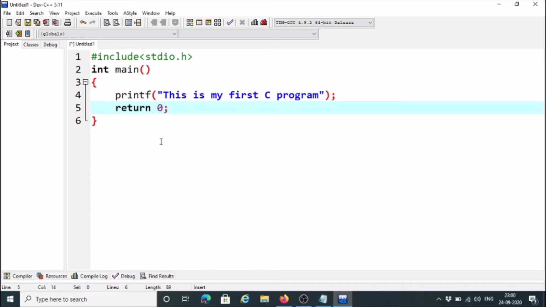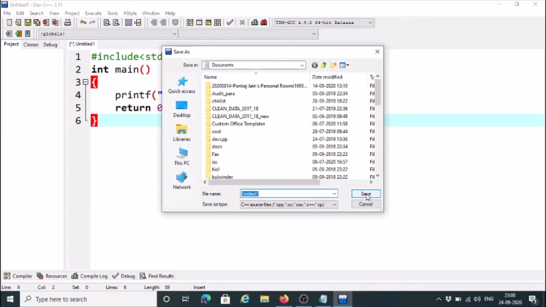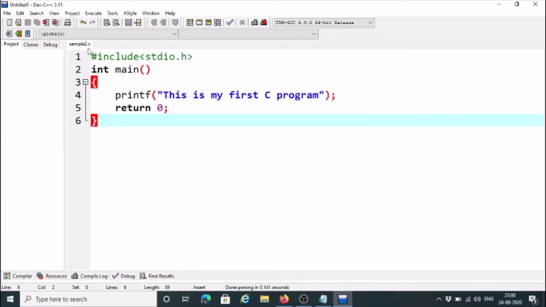So this is a sample program which is quite simple, and it displays the message on screen, this is my first C program. So go to file, save, and you can name it anything, say sample 1 dot C. It is already there, you can save it as sample 2 dot C. So every C program has extension of .c.